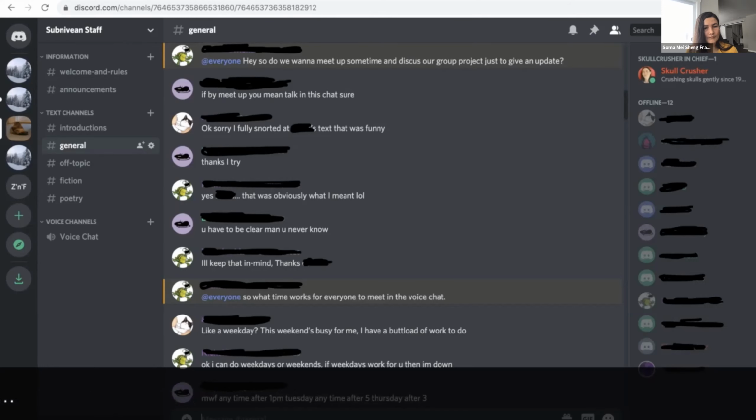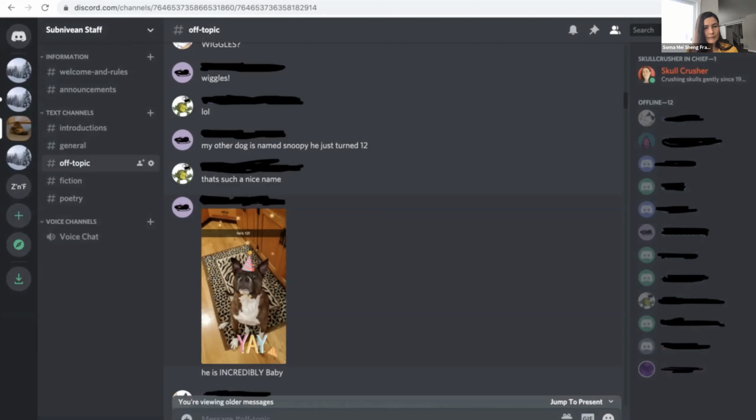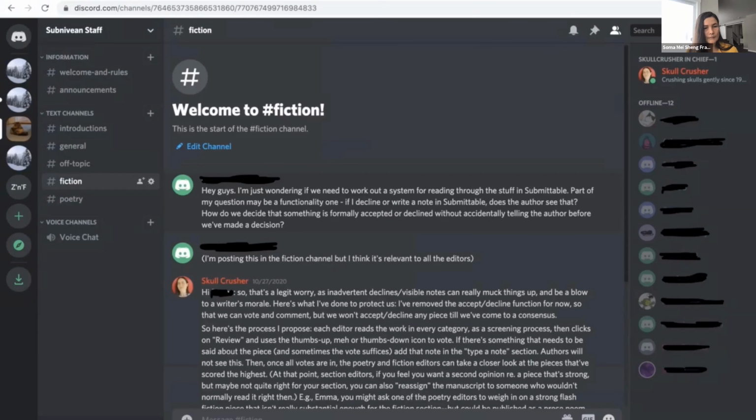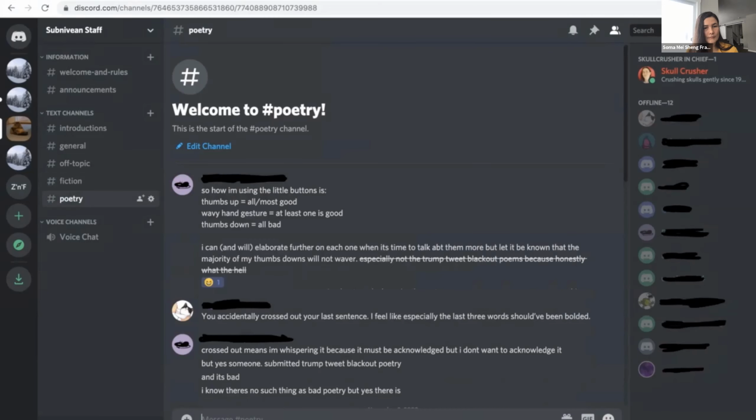Off topic, we've got a very cute pug as well as an axolotl named Flapjack. In fiction, there's a discussion of the process we'll use to narrow down our selections and determine what eventually really makes it into the issue and what doesn't. And here in the poetry editor's conversation, you can see a chat about the merits or non-merits of a manuscript consisting entirely of Trump's tweets with certain words blacked out to form poetry.